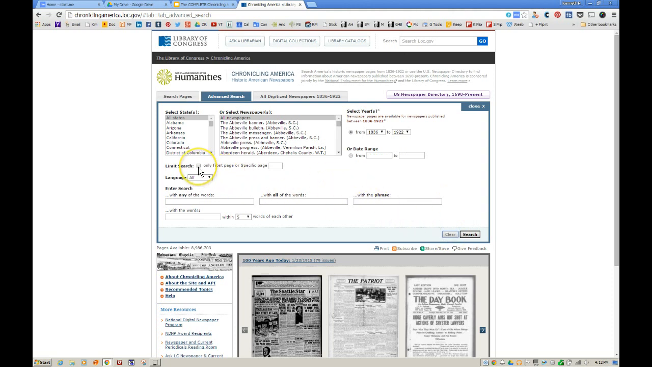You can limit your searches to only the front page, or if you want to just look at page 5, you can do that. Not that you necessarily would want to, but you have that option. You can limit the language to English, French, Spanish, or German, and this is where you do your search criteria.